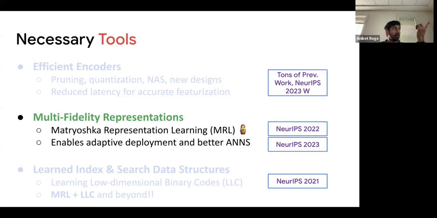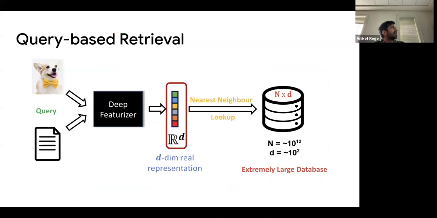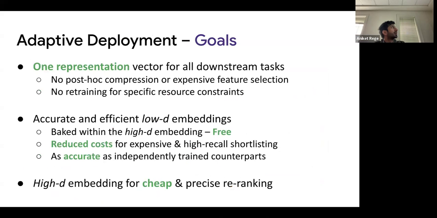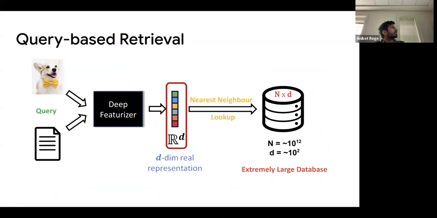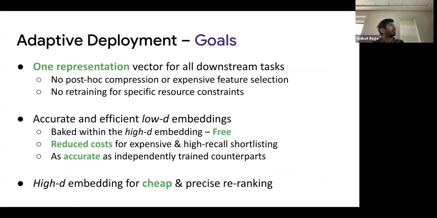And this will also enable a sort of adaptive search, because you don't need to do any kind of post hoc compression and stuff to fit whatever database memory you can afford and things like that. So let's take a look at what exactly this means. So the goal is to have one representation vector for all downstream tasks.